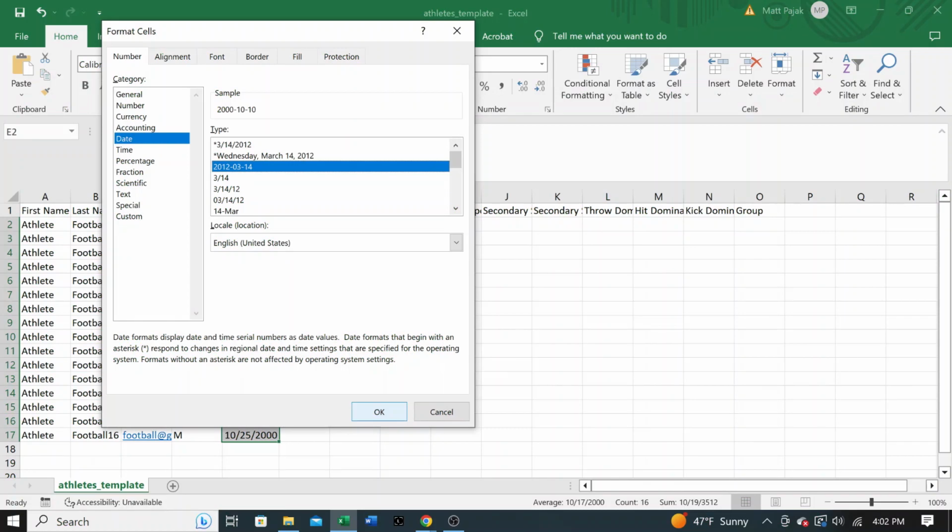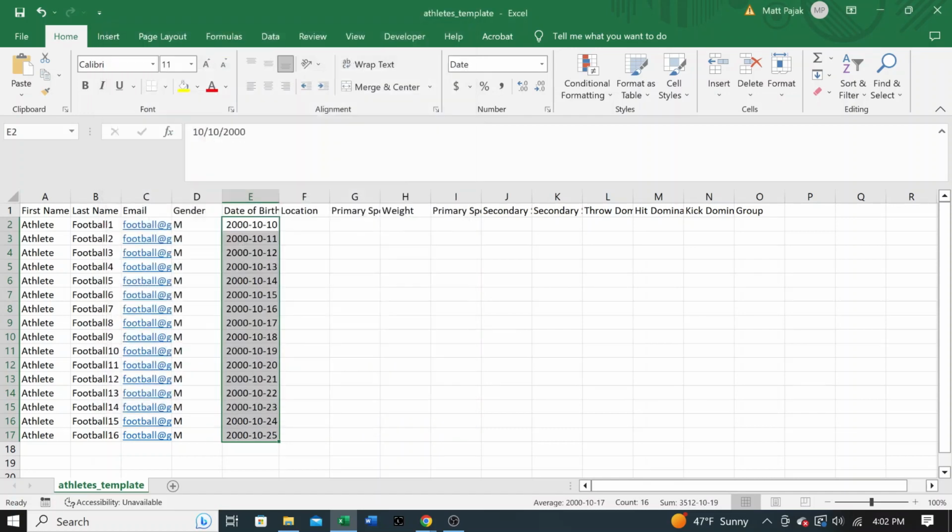And this is a very important part of adding athletes to your system. The date of birth is what accounts for the age, and the age is what accounts for whether it is being compared to a younger athlete or being compared to an elite physically mature athlete. Okay, so we click OK on that. You can see everything is properly formatted.